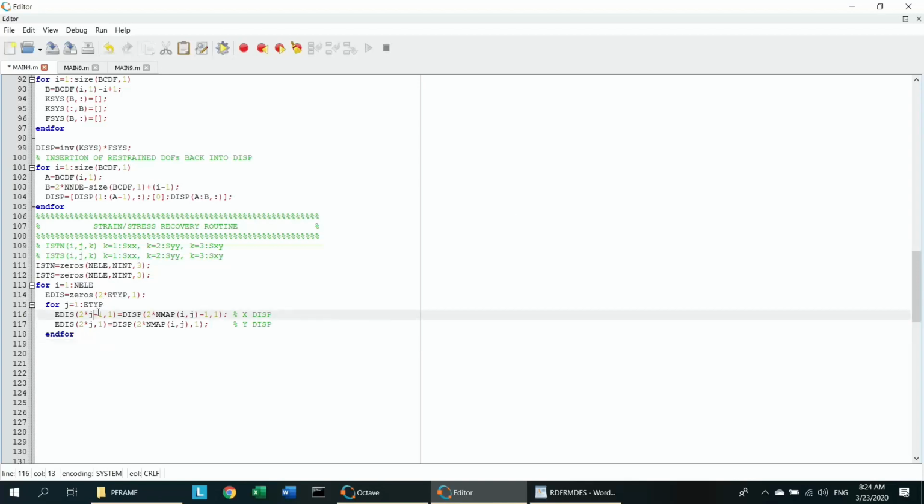Okay, now we migrate the information from this into EDIS. We have the displacement associated with the particular element that we are working on right now. The next step, we are going to copy from above.